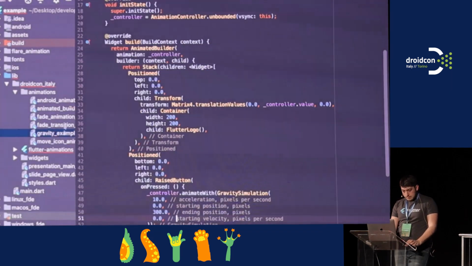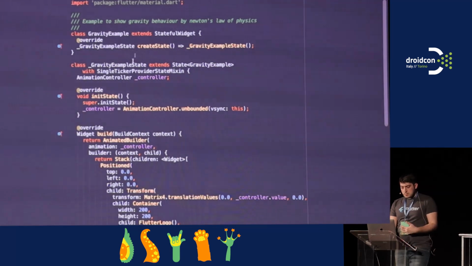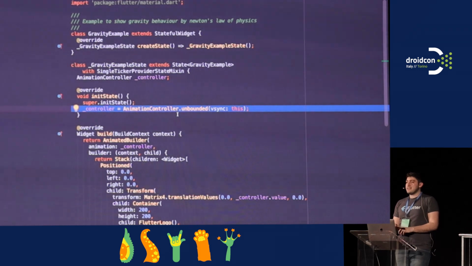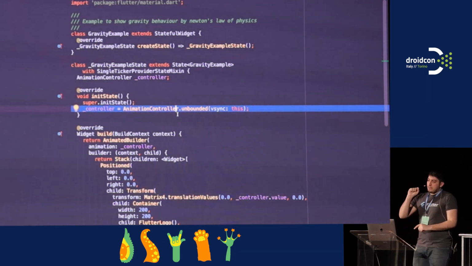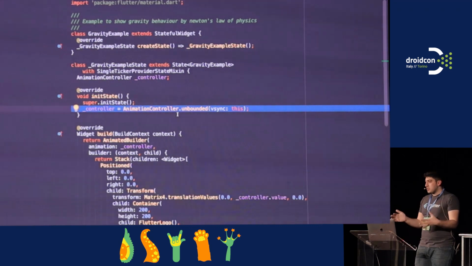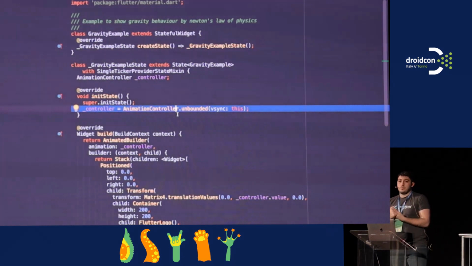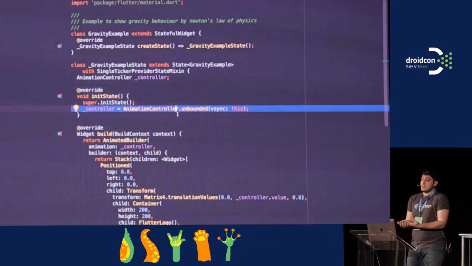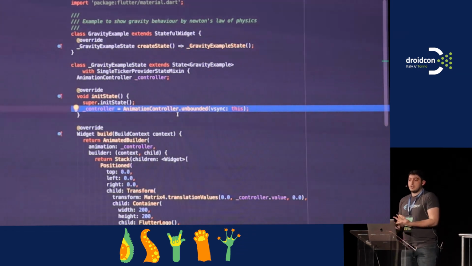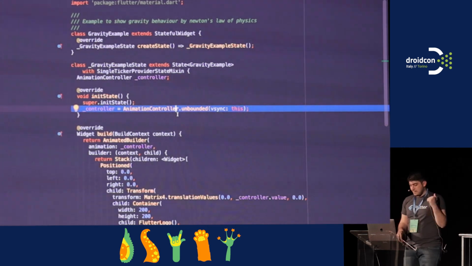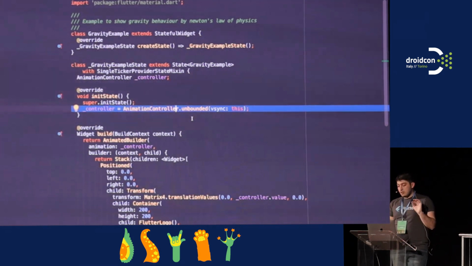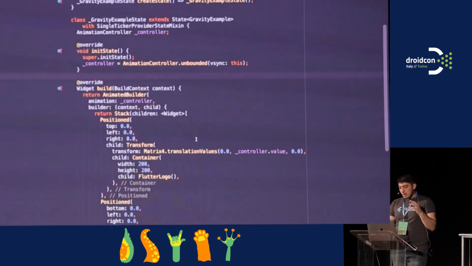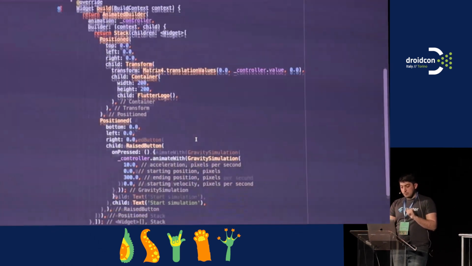So let's open the gravity example. This part is exactly the same. I'm creating a controller, but this is different. Because with the physics-based animations, we can't bound what's going on, because, as I said, it's a real-life resemblance. It's dependent on a lot of stuff. It can be dependent on friction. It can be dependent on the gravity multiplier, and so on. So we are just saying that, OK, this animation controller is unbounded to a minimum or maximum, upper or lower bound.